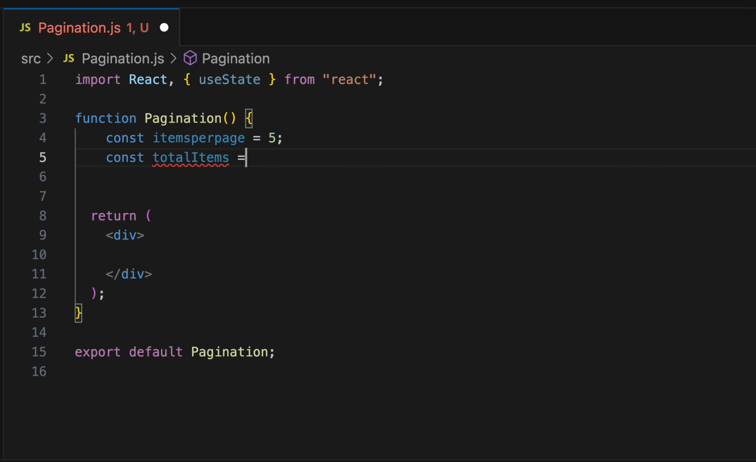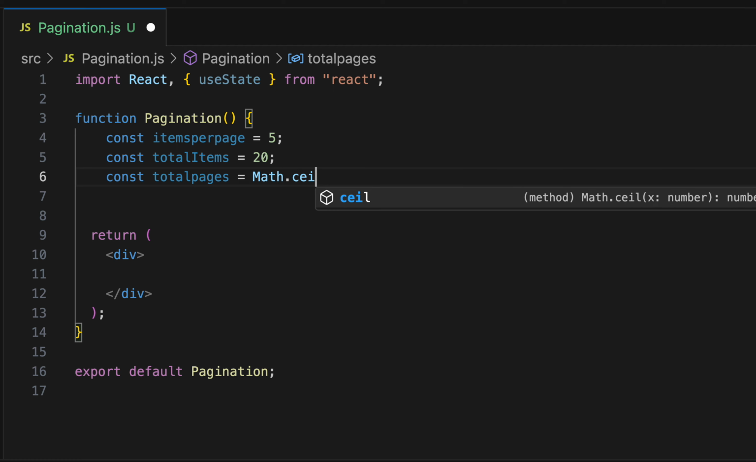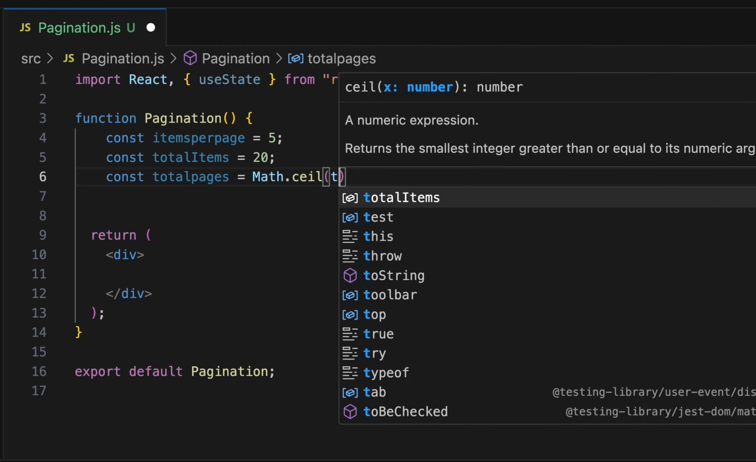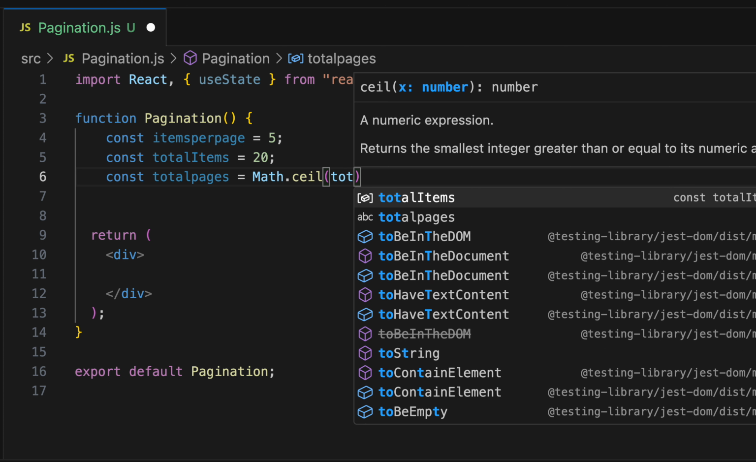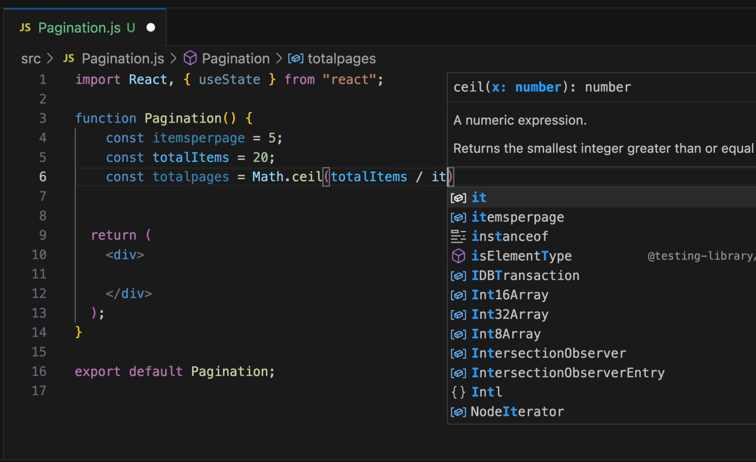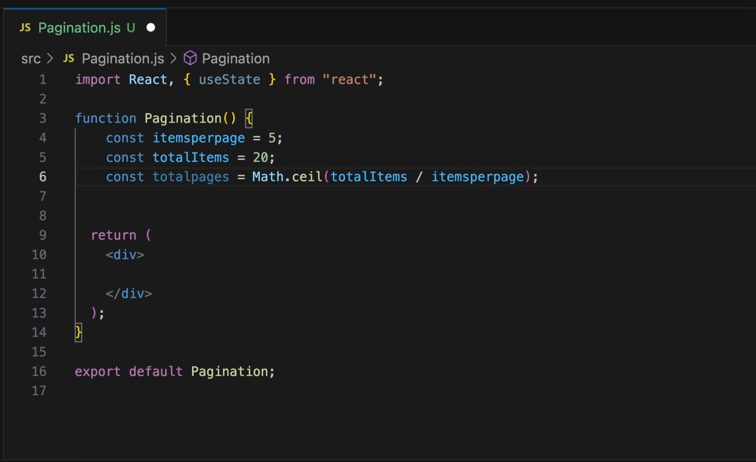Then const total items. What we are assuming is we will be taking as 20, and now we'll say how many pages do we want. Total pages should be equal to, now this should be a round number, right? We can't have 2.5 pages or 3.5 pages, so we'll be having a round number. That's the reason we are using Math.ceil, and now we are using the total items divided by items per page. So that will be the total number of pages.